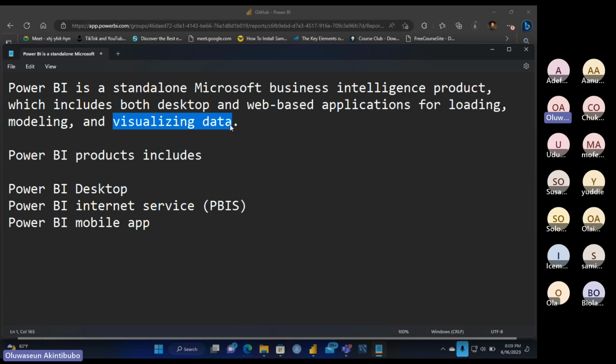Remember that we said Excel has a limit of 1,048,576 rows. But Power BI does not have limits. Power BI can manage as much as 25 million rows of data. Now we'll talk about why.